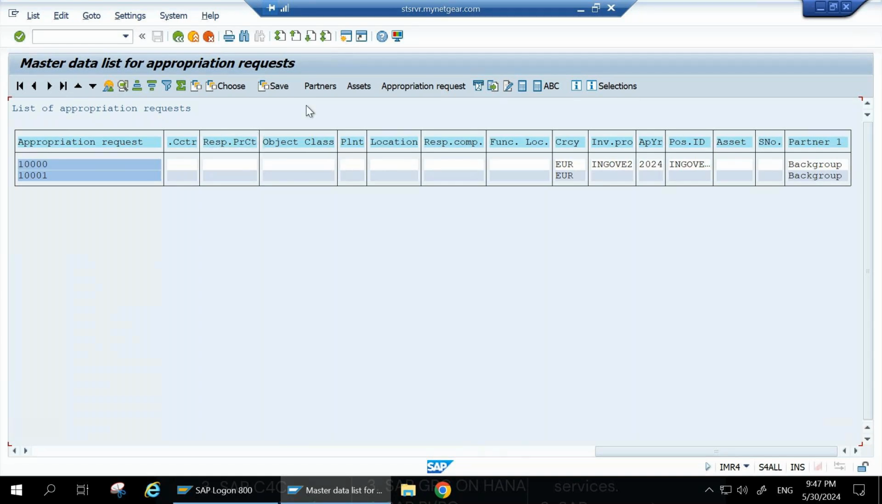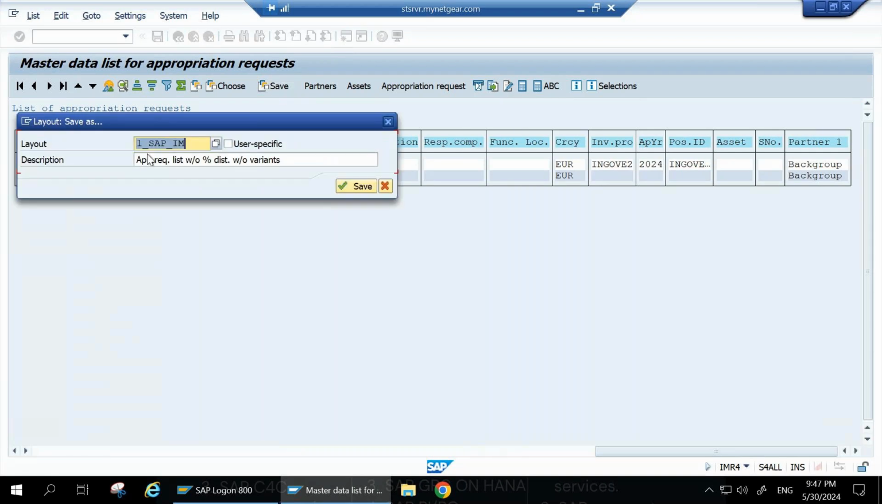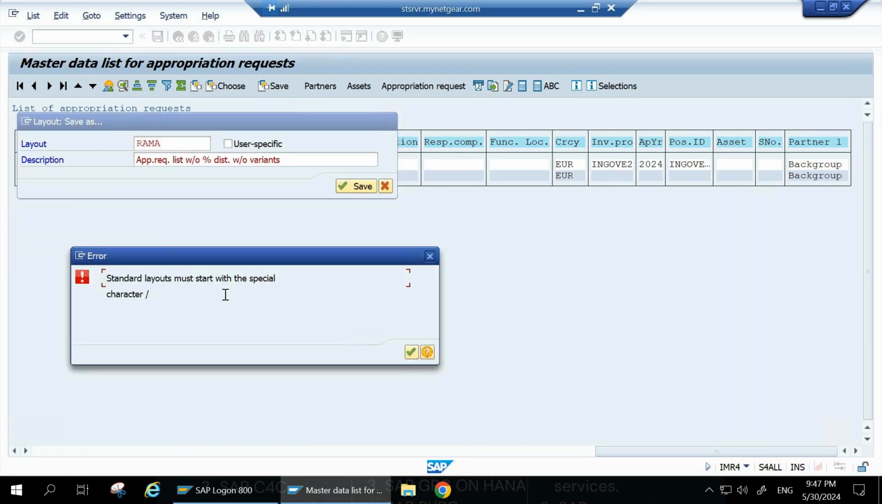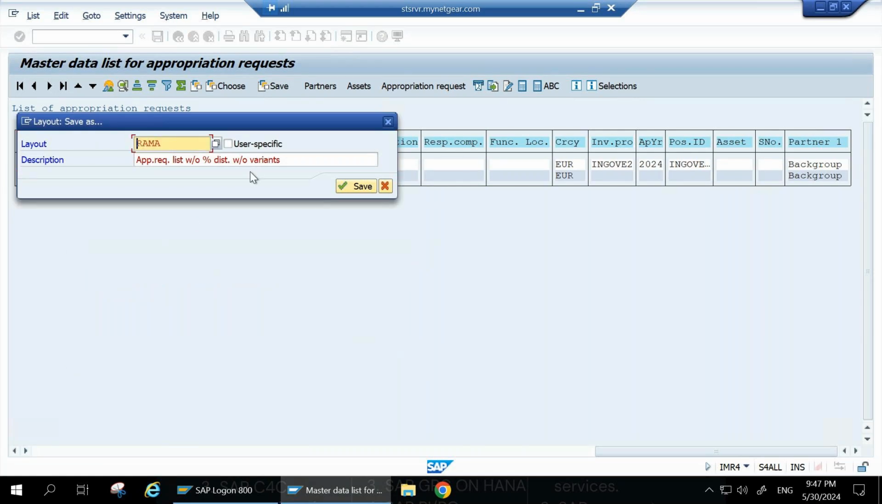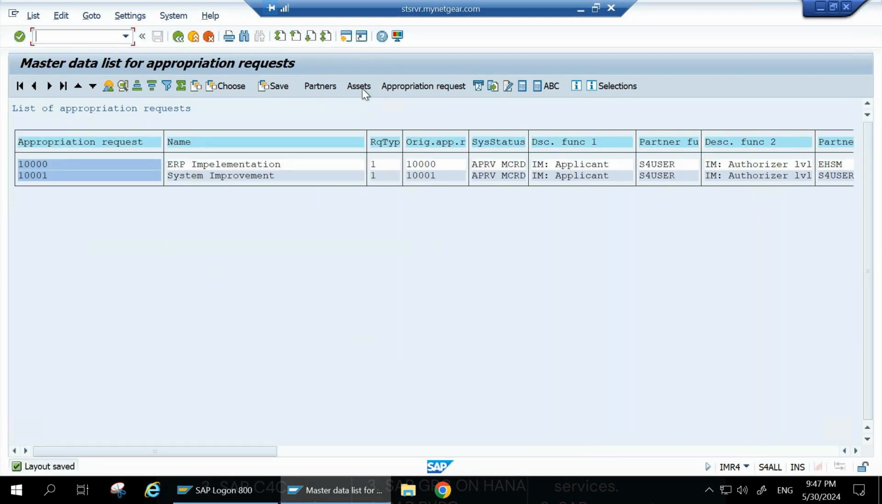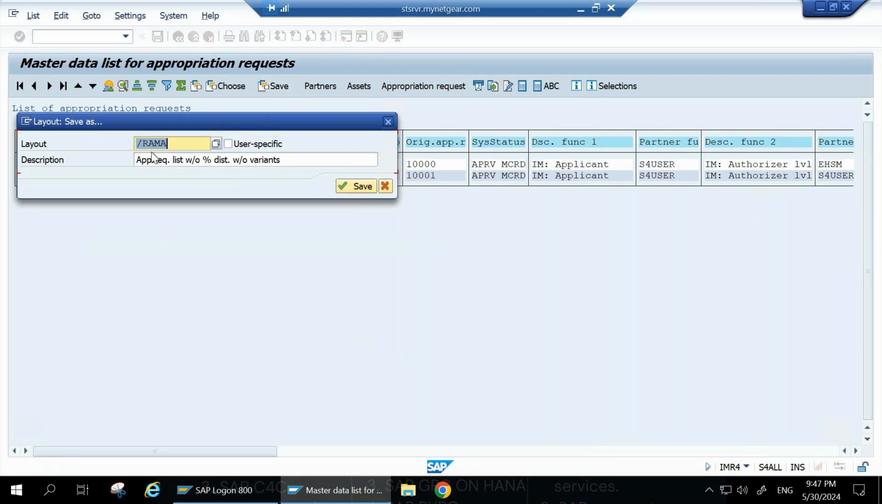Whenever you are navigating with this report, this particular layout is supposed to be open, so you can save it. You just come here, go to save, your layout will be saved. You enter your name, let me save my name. Okay, Rama, and save it. So standard layout must start with the special character. Always this is supposed to start with forward slash. Okay, then save. So here, once you are saving, system is giving you option of forward slash, then name of that layout, okay, and then description.